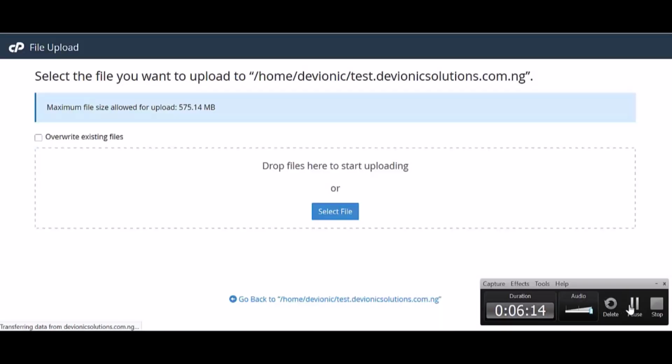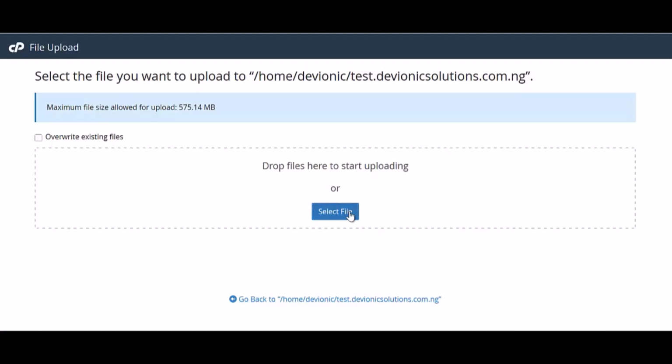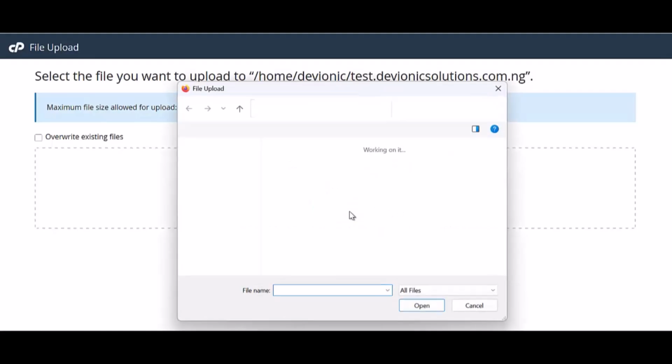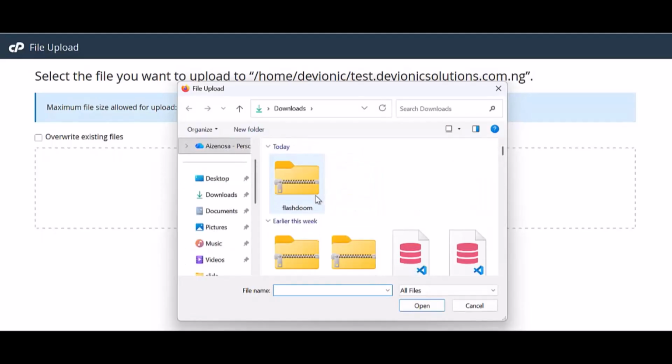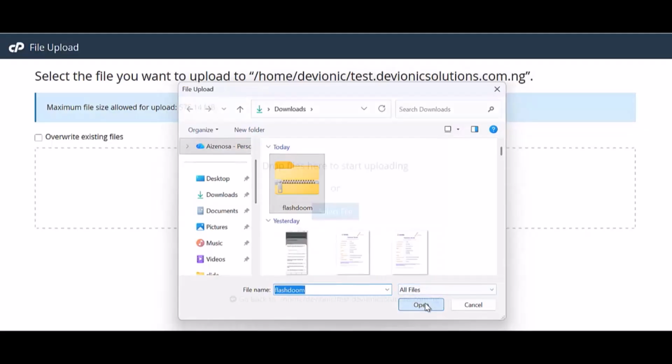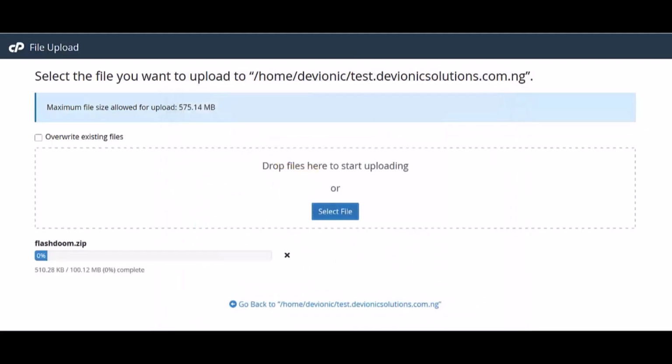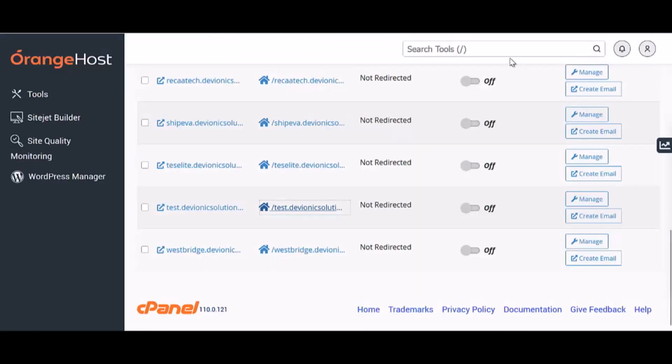Click on upload here. Alright, so click on select file. Then you have to select the particular file. This is it here. While that is uploading, we'll go back to our cPanel.